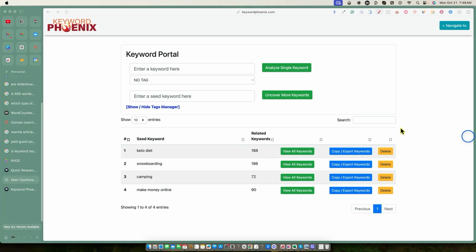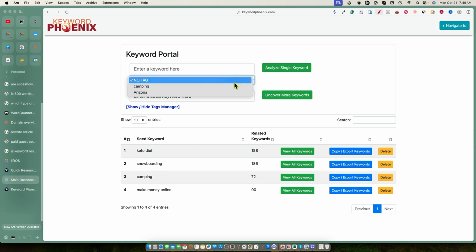Okay, so if you've analyzed some keywords and let's say we want to go and write some content, we go into one of our keywords tags right over here. Here's where you save all your tags and so forth. Or if you just have a keyword project based on a seed keyword, we'd come in here. Let's go look at the keto diet again. Okay, so we've analyzed some keywords.